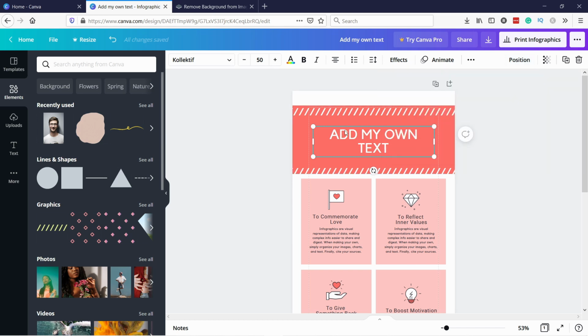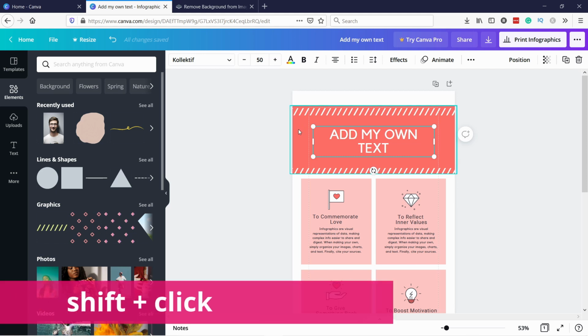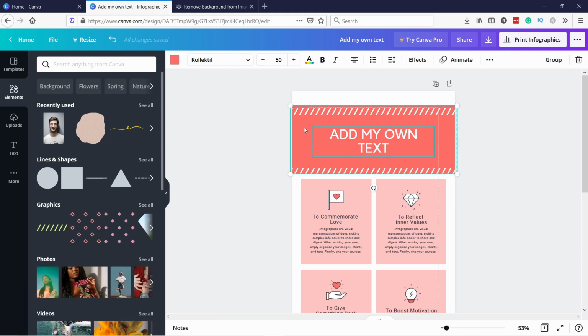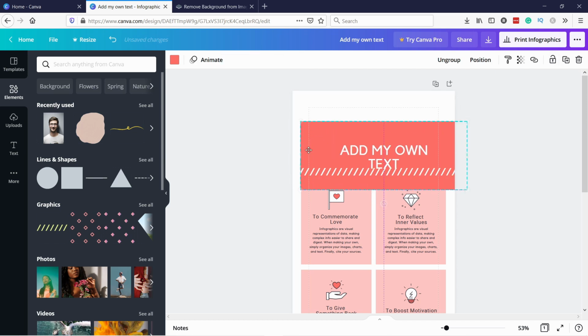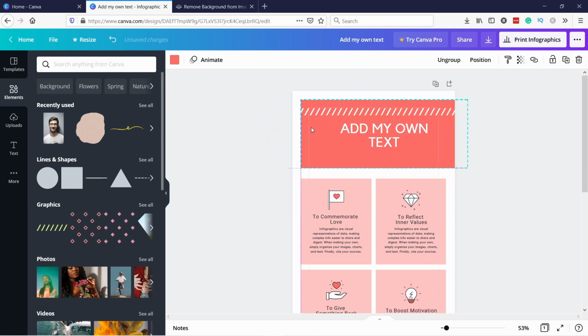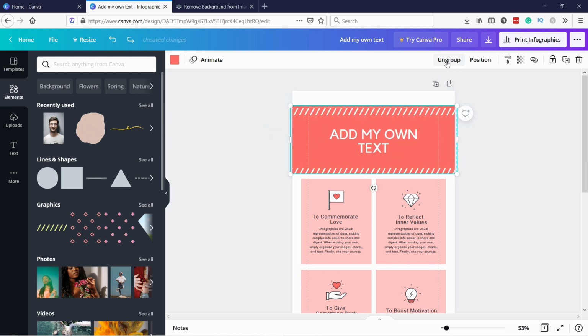Now you can also create groups, and then while holding shift, you click on the other element as well, and now both are selected, and I can group them. Now they act together. So if I move one, the other one will move as well. You can see like this. And here you can ungroup them.